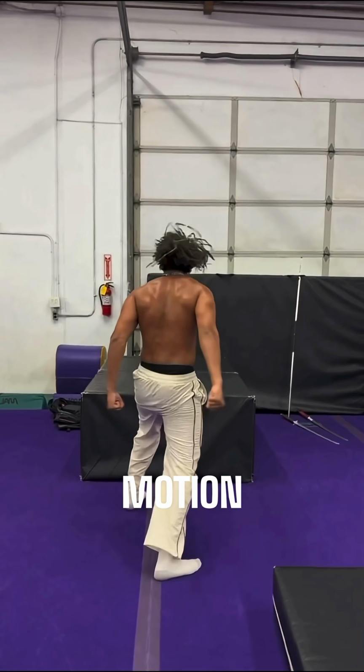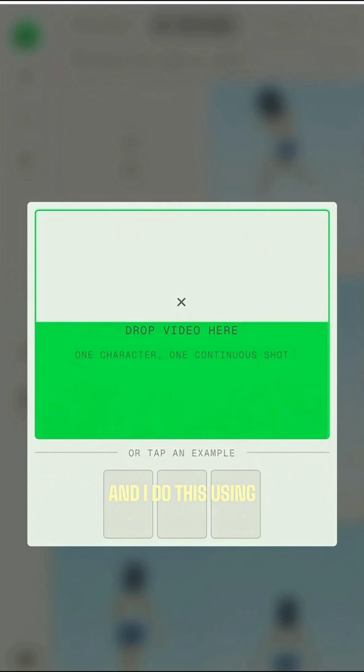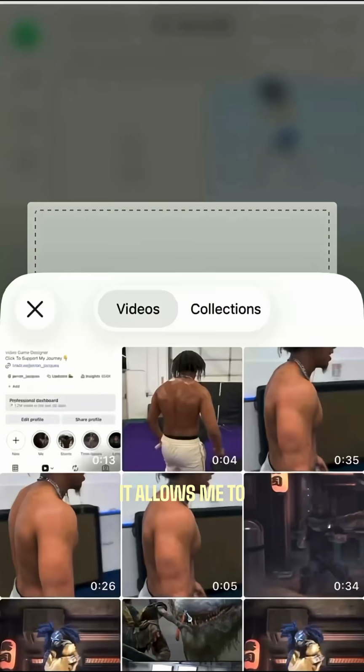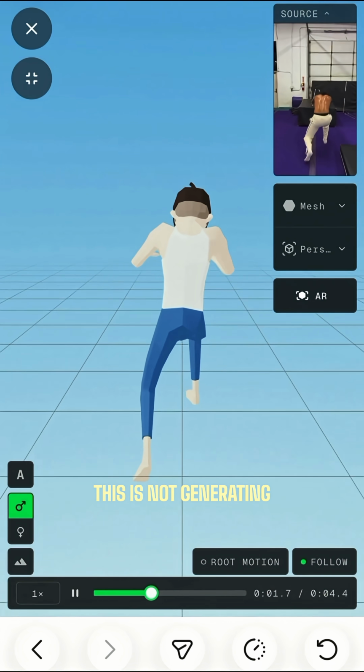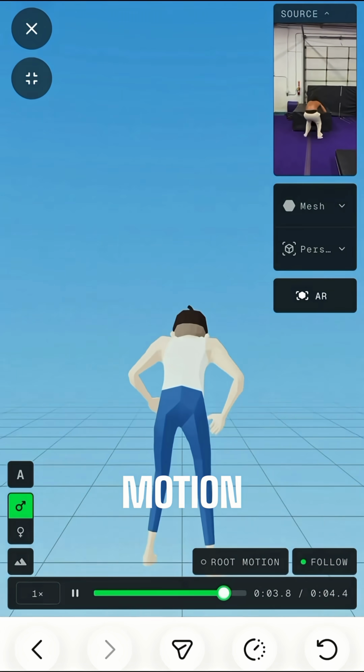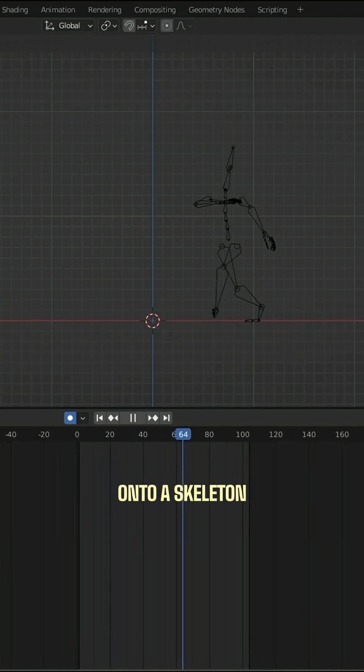See, I do my own motion capture. And I do this using a tool called Pinoc. It allows me to upload a video of me doing an action. Then it extracts that data. Now this is where people get it twisted. This is not generating anything. It's extracting my motion capture data, exporting it onto a skeleton.